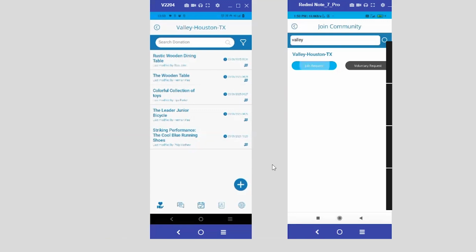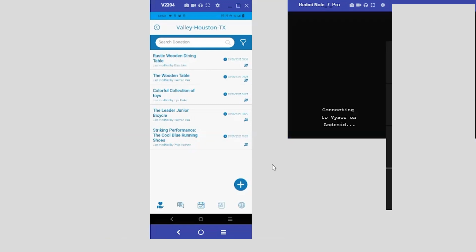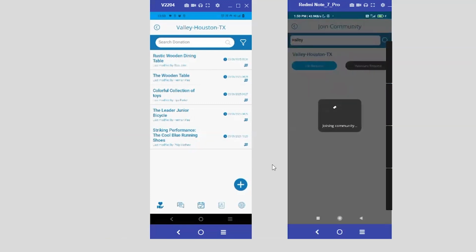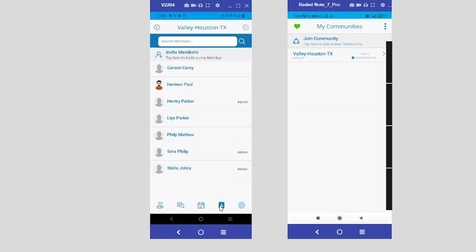When a community is found, the user is presented with two options, join and voluntary. Let's click on the join button. The join button allows the user to send a membership request to join the community. The voluntary button redirects the user to the website where they can submit a request to become a volunteer for the community. After sending the join request, the corresponding community will be listed with the pending status.